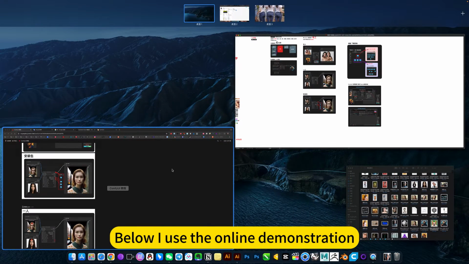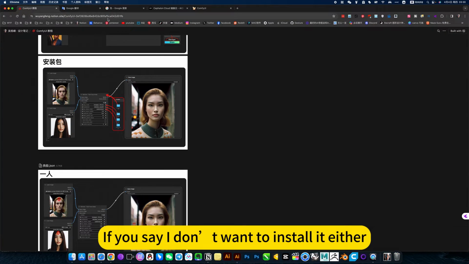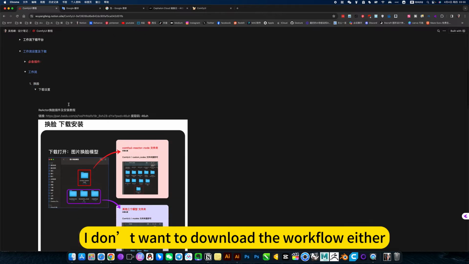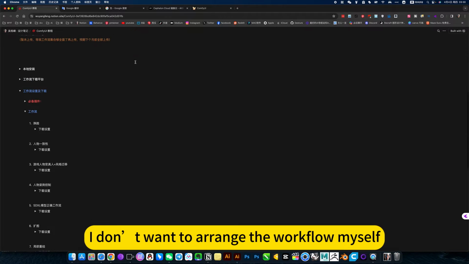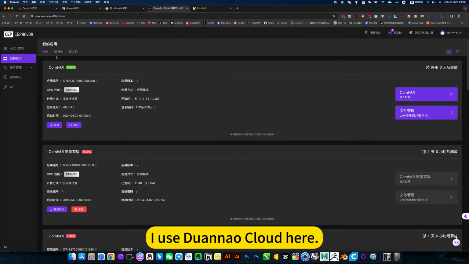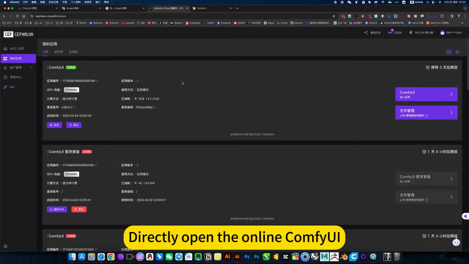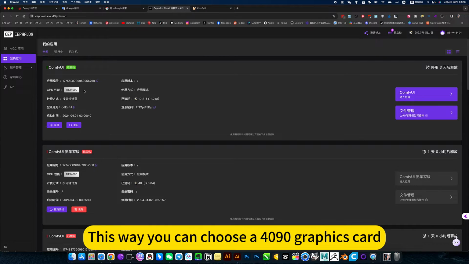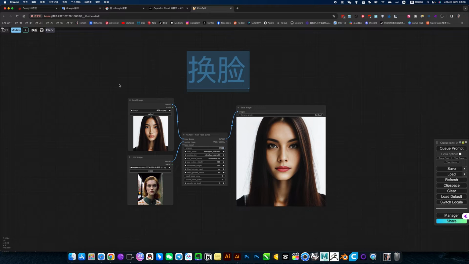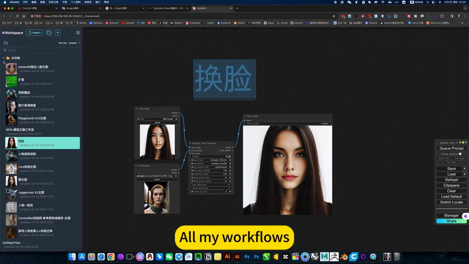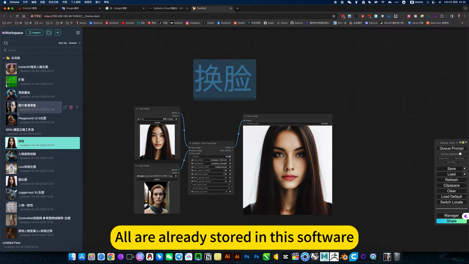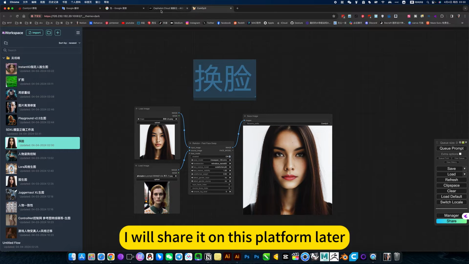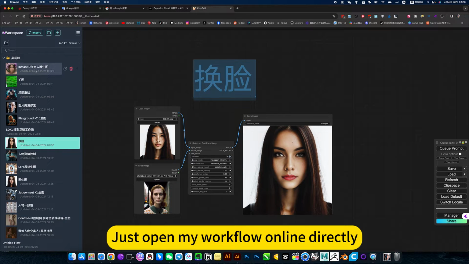Below I use the online demonstration. If you say I don't want to install it, I just want to use it directly, I don't want to download the workflow, I don't want to arrange the workflow myself, I use the NL crowd here. Directly open the online ComfyUI. This way you can choose a 4090 graphics card and no need to install. All my workflows are already stored in this software. I will share it on this platform later. Just open my workflow online directly.